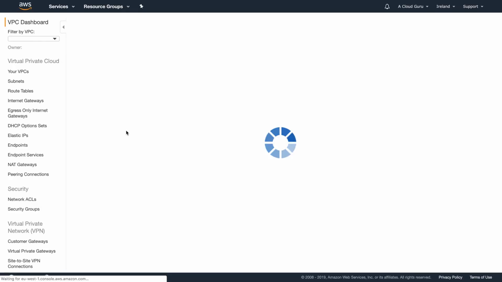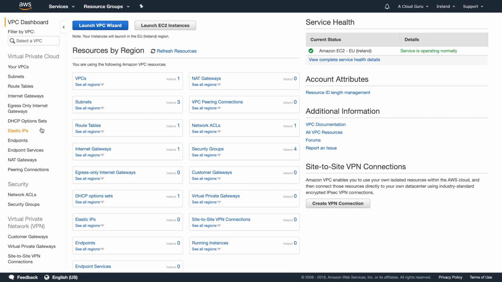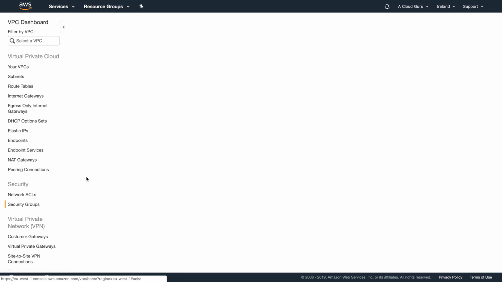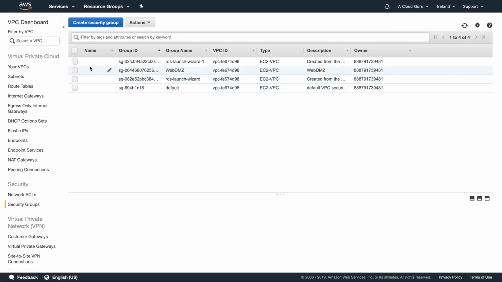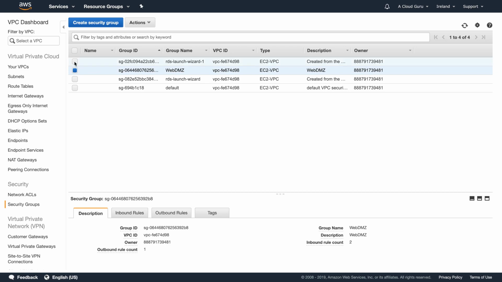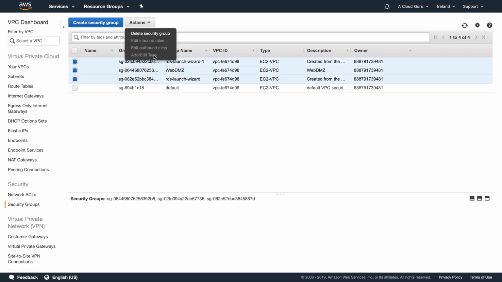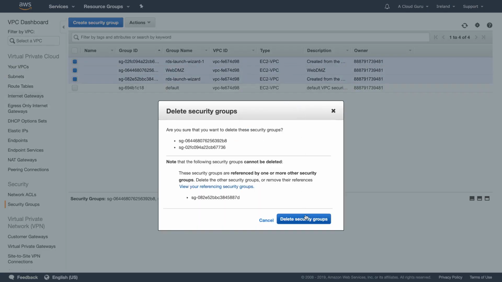And what we're going to do is just create some security groups. So we're going to create a web DMZ if you don't already have one. So let's go over to our security groups. And just to clean up, I'll just delete this one and my RDS launch wizards one so that we don't have them. So delete those security groups, and there we go.